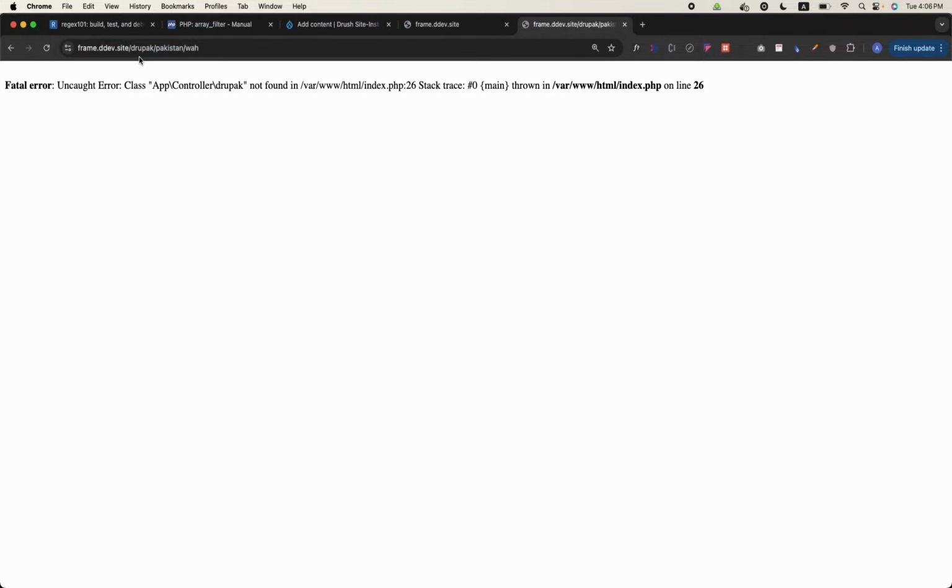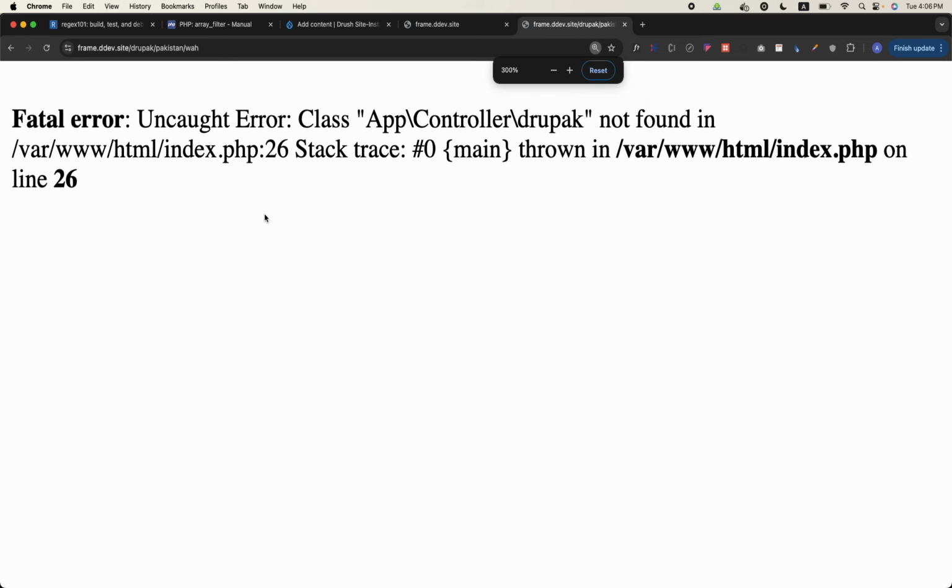Route not found. Okay, what it states is "app controller Drupal not found in on line 26." But at least it has... if you access Drupal Pakistan Wah, it says app controller and Drupal not found. What's the name of the class? Drupal. D is capital.